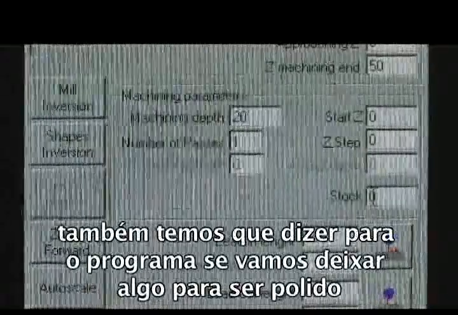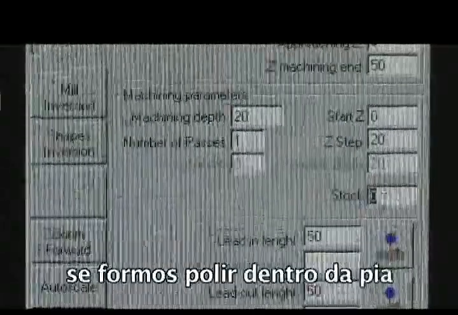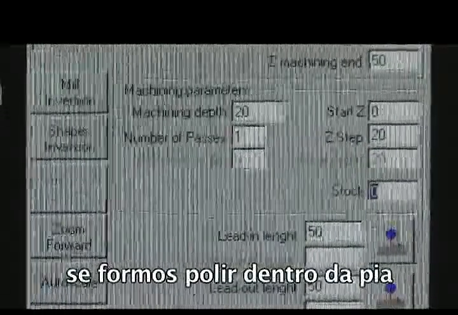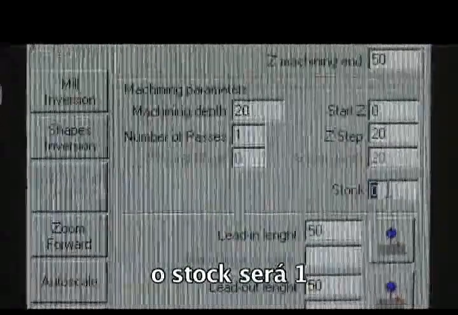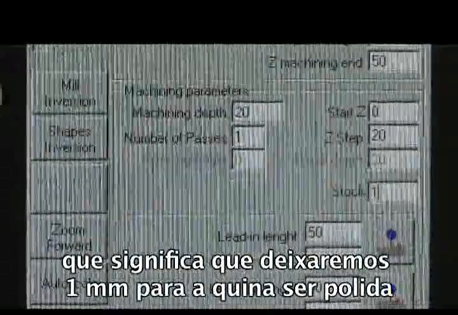Also, we need to tell the software, do we need to leave anything for polishing? If we were to polish the inside of the sink, the stock would be 1, which means we would leave 1mm for the rest of the tooling to polish the edge. On this particular occasion we're just going to cut the shape.